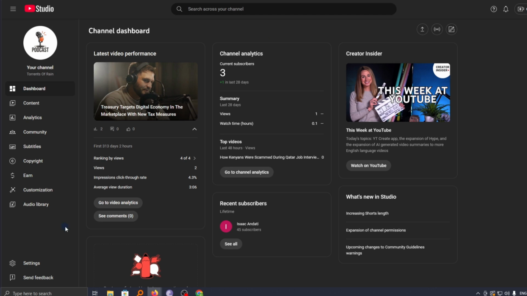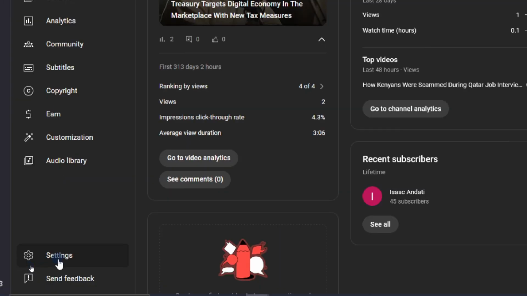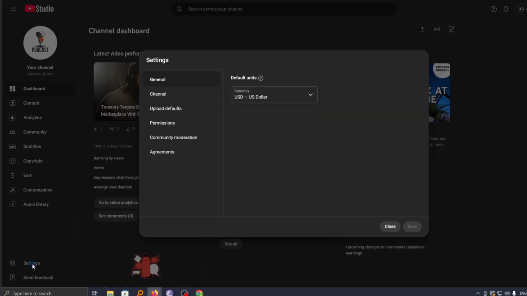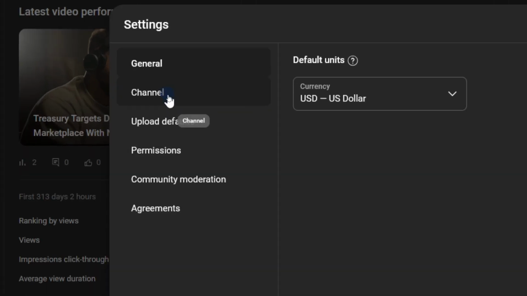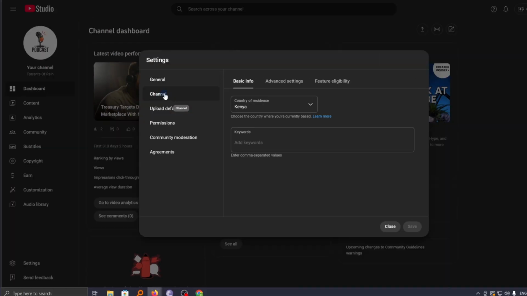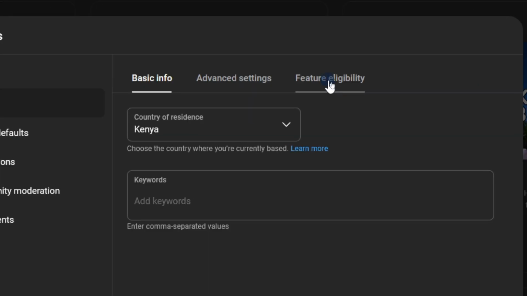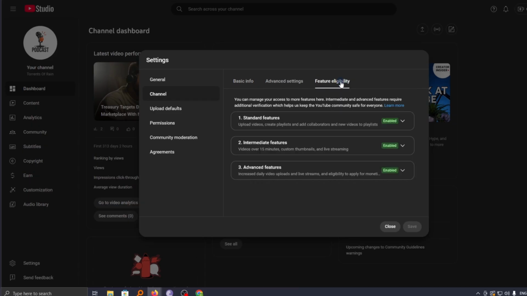All right. So to be able to activate community tab or to be able to share posts with your audience in YouTube, all you need to do is to go ahead and open YouTube Studio and then head to settings here and then click on it. From settings, choose the option called channel and then go ahead and click on feature eligibility. So if you click on this, you can see we have quite a number of features that are enabled here.